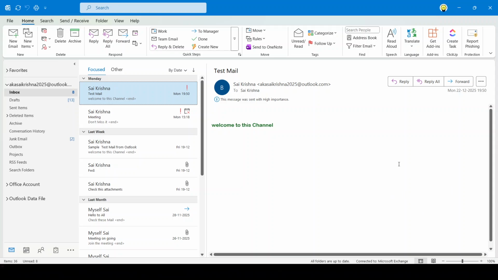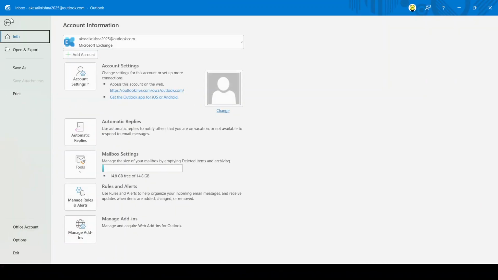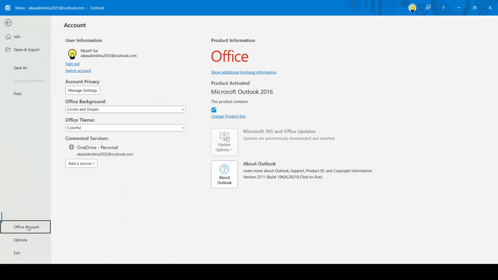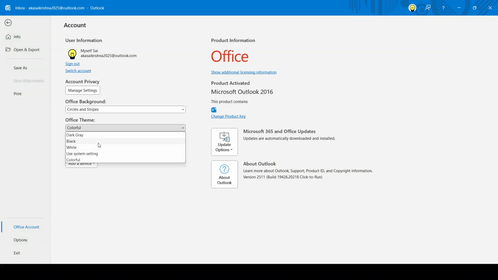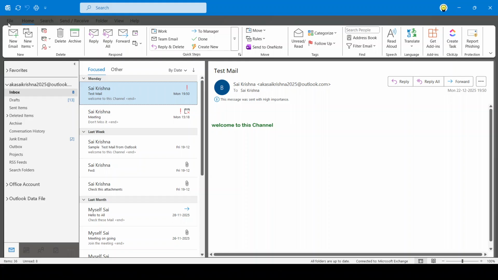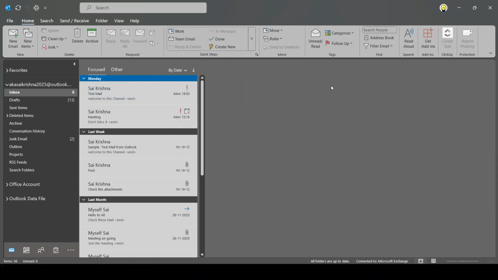If you're using the classic desktop Outlook, the quickest route is through the Office account page. Open Outlook, click File in the top left corner, and choose Office account. On the right, you'll see the Office theme menu. Select black for true dark mode, or choose dark gray if you prefer a softer, less contrasty look. Then click the back arrow to return to Outlook. The change takes effect immediately, and it applies to all your Office apps on this device, including Word and Excel, so your entire workspace stays consistent.